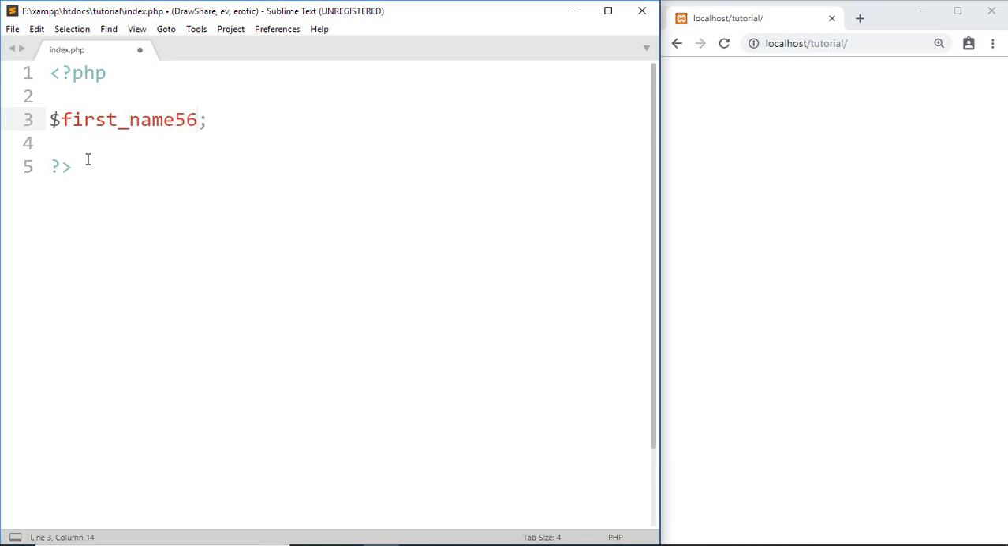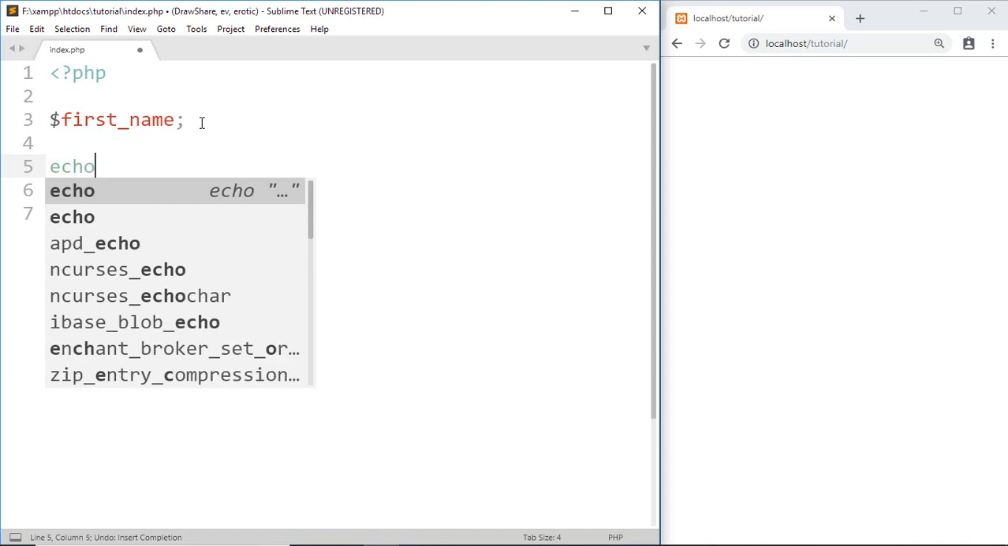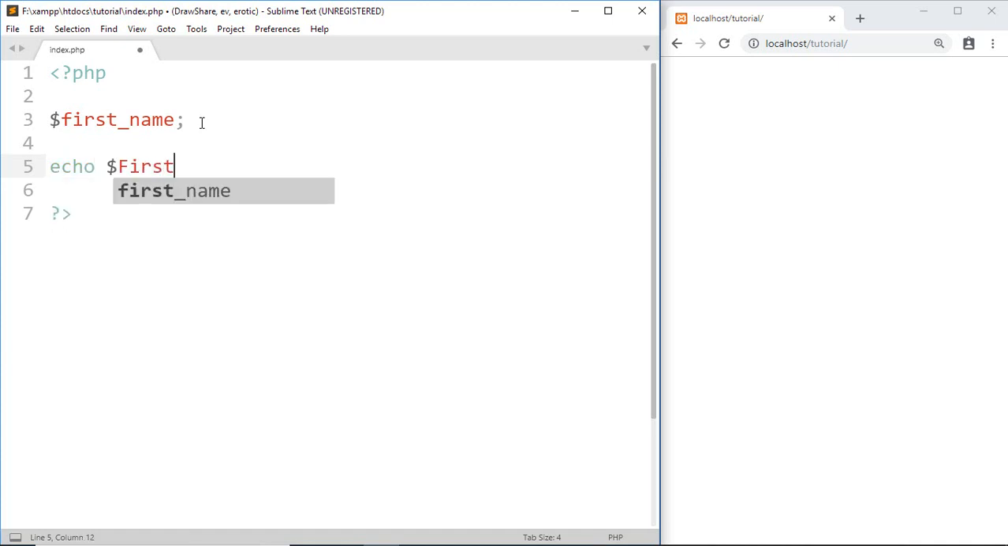And the last thing we have to remember is, variable names are case sensitive. That means we cannot access this variable by writing this. To access this variable, we have to write the exact same name.